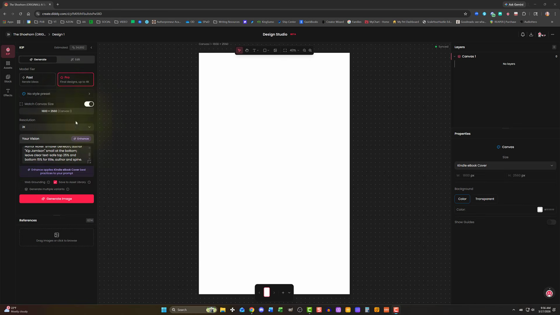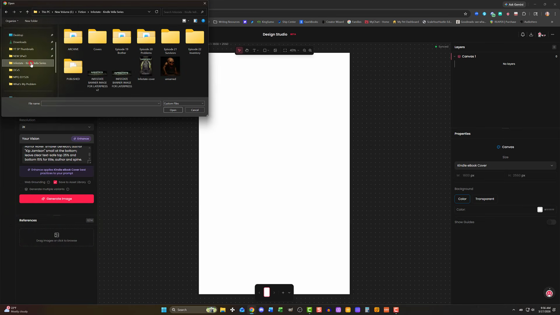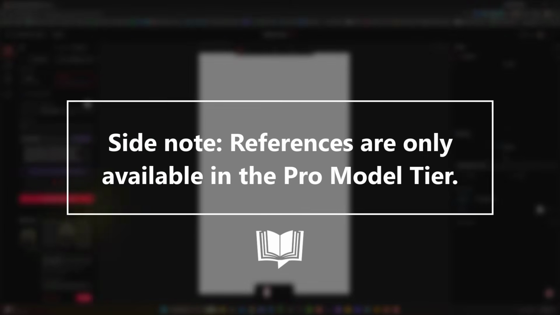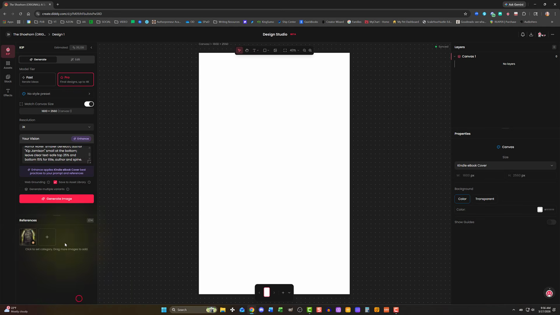Now, Pro produces much higher quality images and supports additional features like web grounding and reference images. With references, you can drag in images from your computer. This is especially useful if you want the new design to follow the layout, tone, or visual style of a previous cover or fast drafted design. Side note, references are only available in the Pro model tier, not in the Fast model tier.